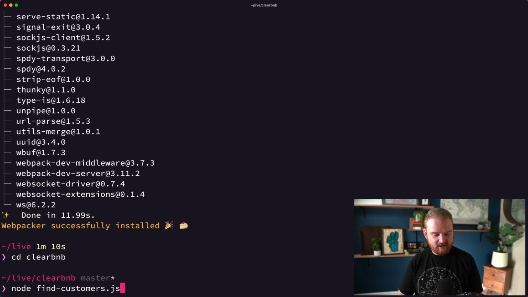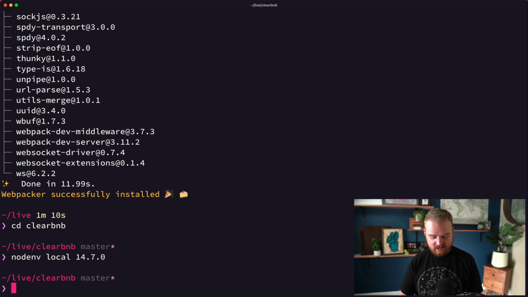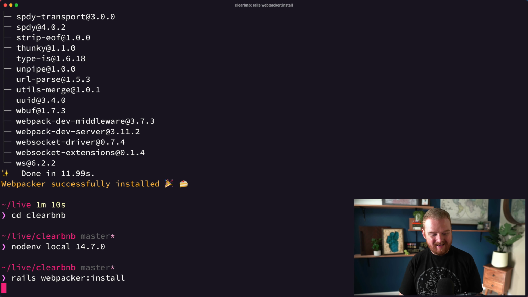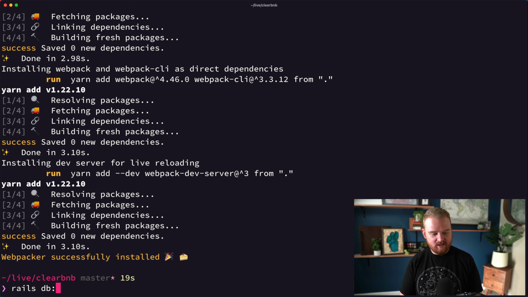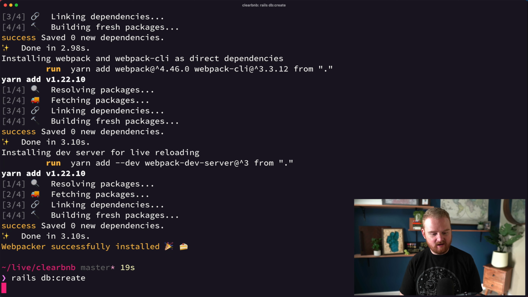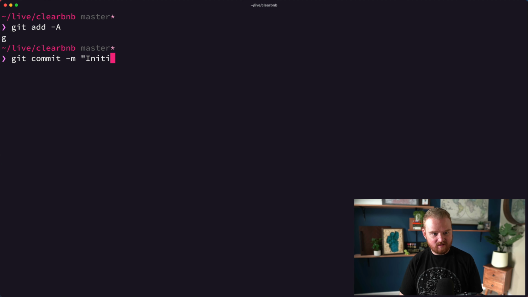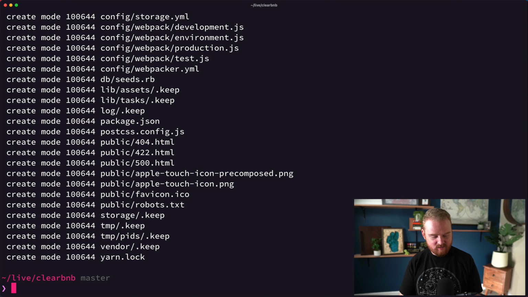Okay, I need to set my Node environment to 14.7.1, and then I'm going to say rails webpacker:install again, because I did not have that version of Node. I had a super old version of Node and it kind of fails the Webpacker install. Say rails db:create to create our database, so we can keep track of everything as we go.